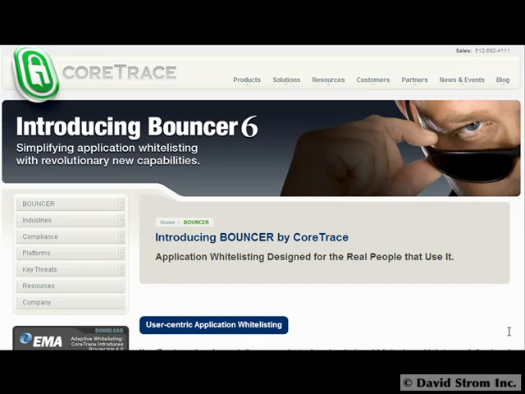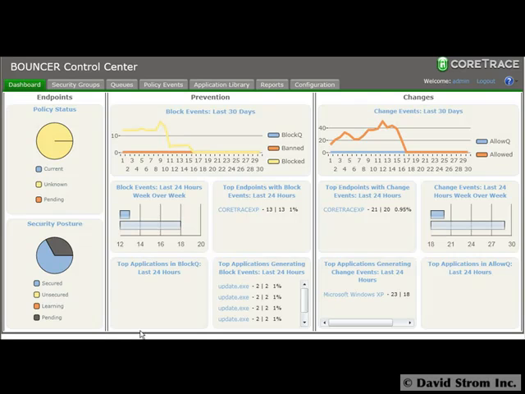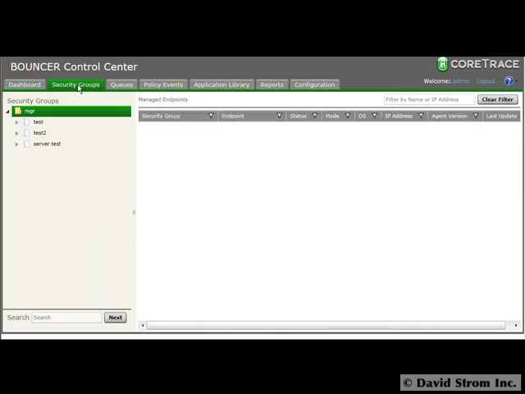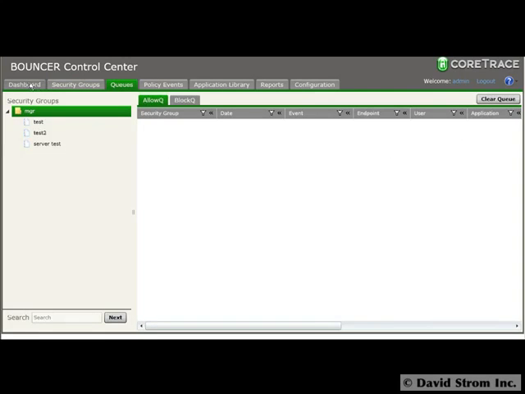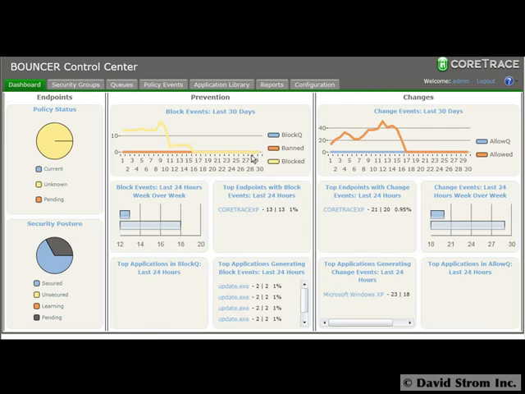Hello and welcome. If you need to secure and control your endpoint computers, then consider CoreTrace's Bouncer application whitelisting solution. Whitelisting means you can automatically vet every app that runs on every endpoint and can be a very effective security tool since it does zero-day and continuous protection while avoiding periodic scans.